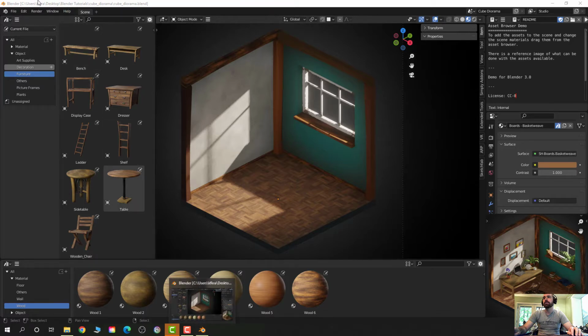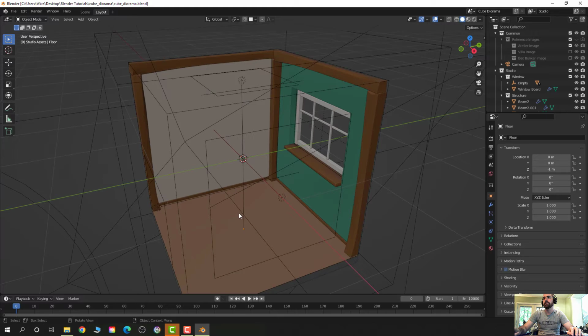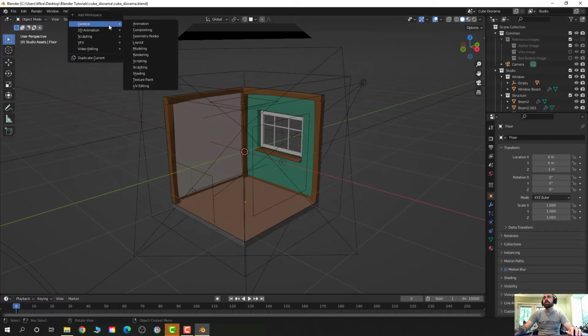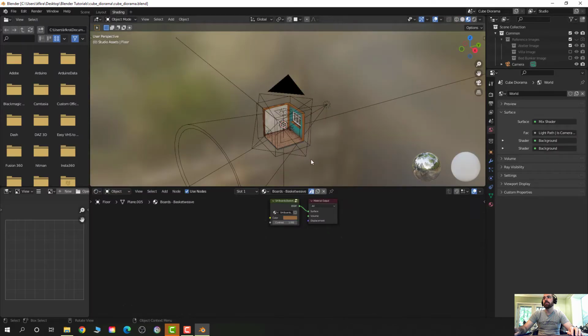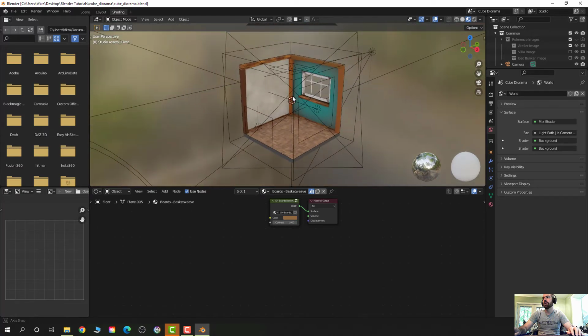Let's see. I'm actually going to pop open a new tab. I'm going to go to General. I'm going to have my Layout tab. This is my favorite tab to get around. And I'm also going to open in the General and Shading tab, another favorite tab of mine. And we'll have that here.